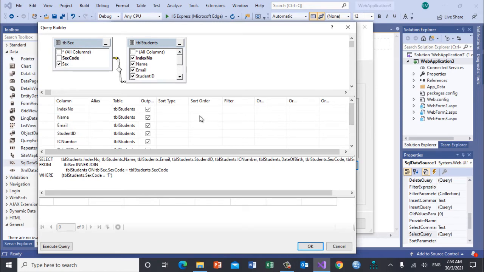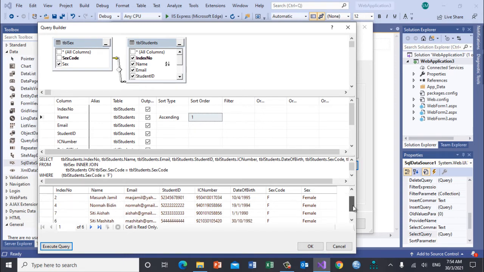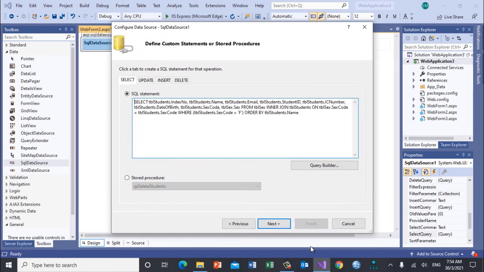Let's say name, we have sort order. Now we have one, which is actually ascending. So we select this and let us execute the query to see whether it is okay. Based on this executed query, we can have a preview. You can see that this is sorted and so on. If we are happy with this, we click OK and we click next.